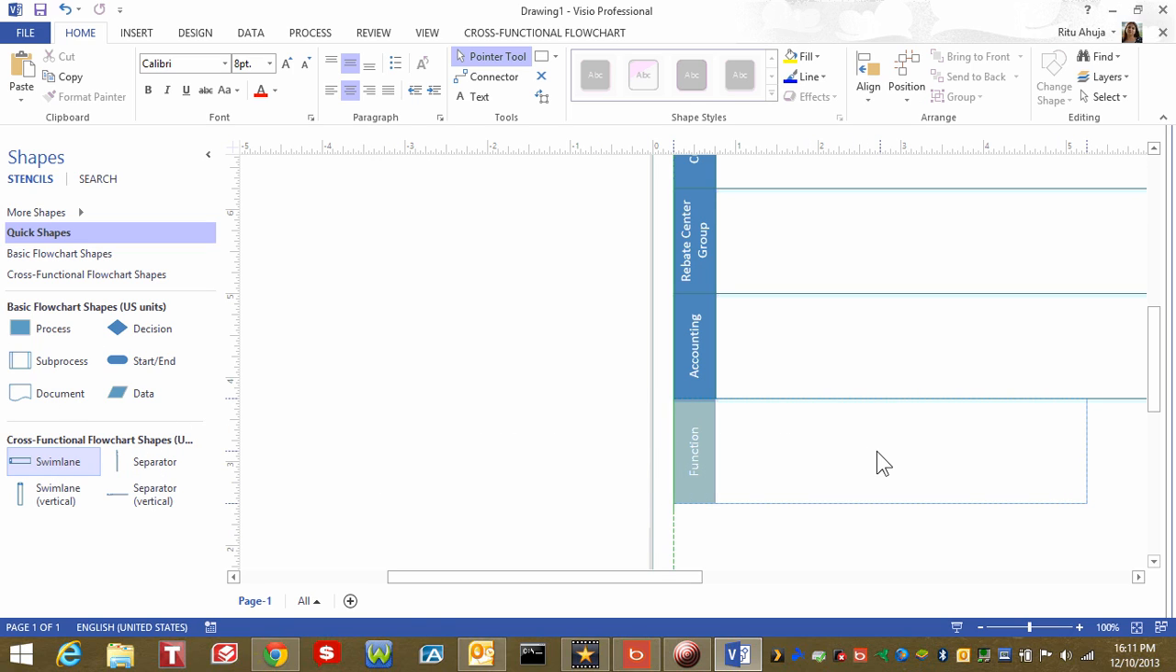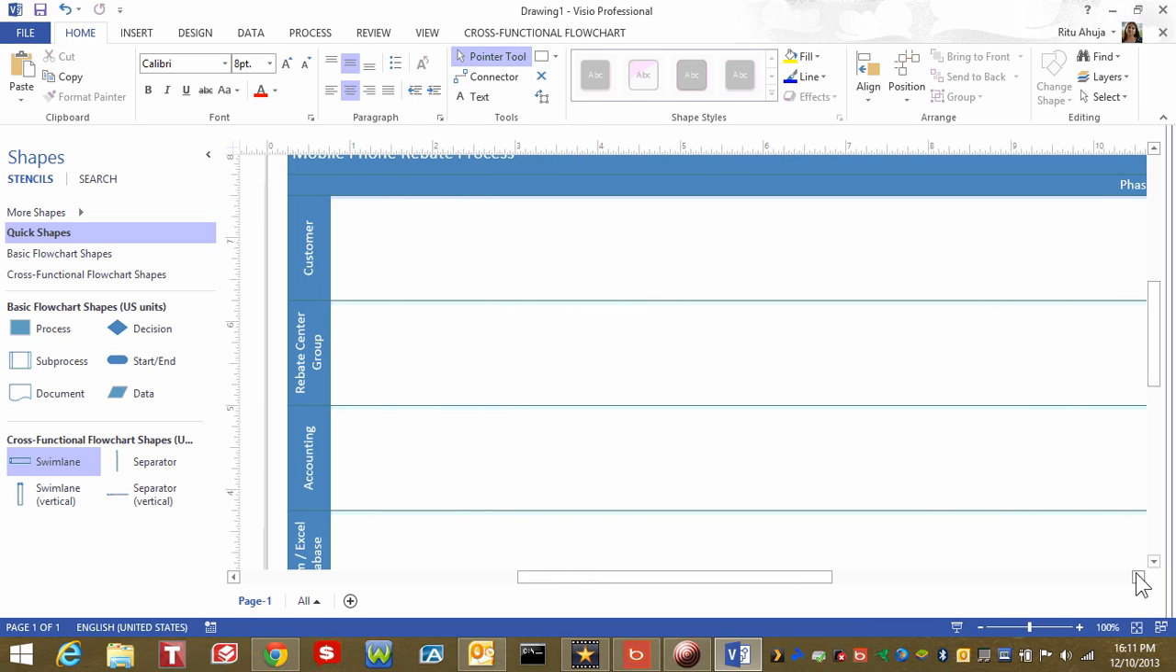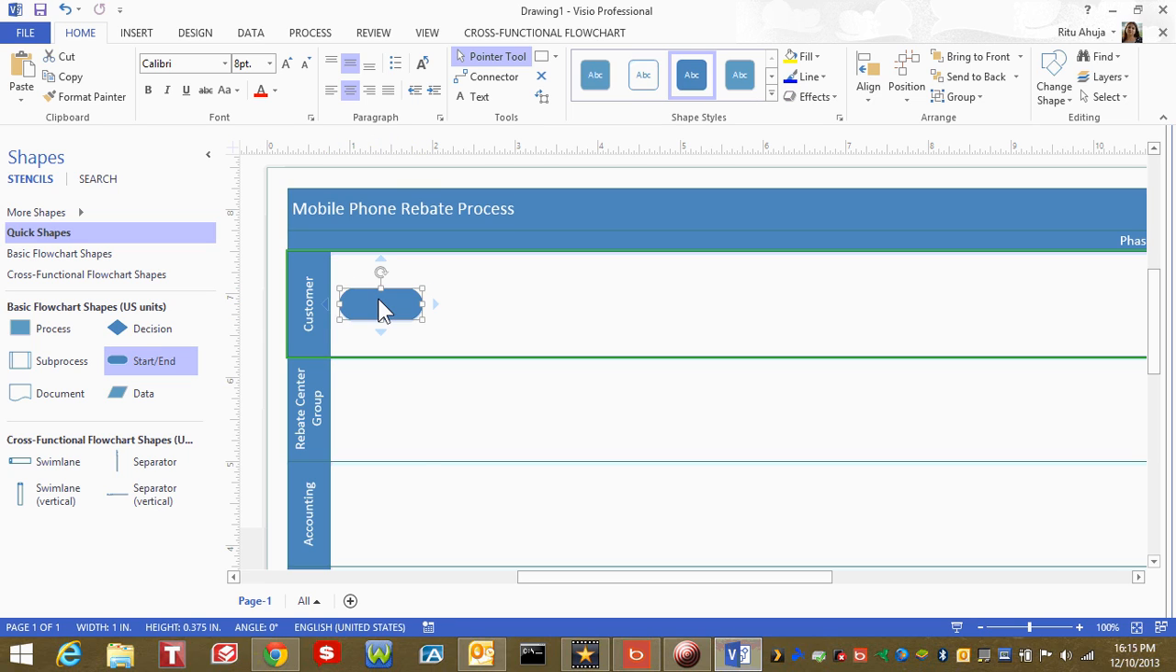Once we know what all lanes or what all departments will be involved in the Swimlane diagram, we'll start drawing the process steps. Before we start drawing the process steps, we need to understand which process step is done by which department or actor. Accordingly, that process step will be drawn in that swim lane and connected with the next step.